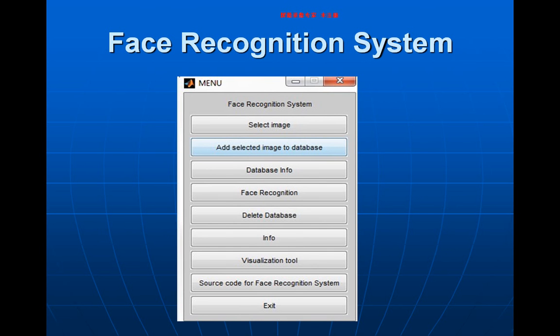This is our GUI designed with the MATLAB system. As you can see, we have several selections in the GUI. First, we have select image, and then we select the image to add to our database. Then we have database info, which can show the details of our existing database, and then we have the button for face recognition, and then the other options for delete database and exit.